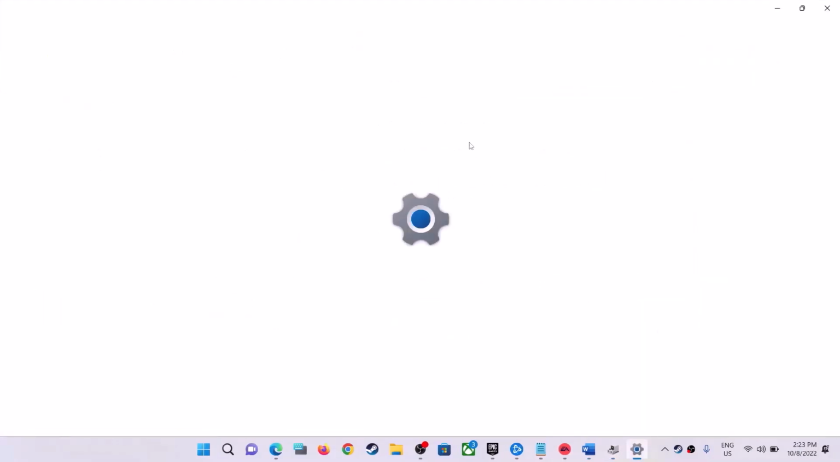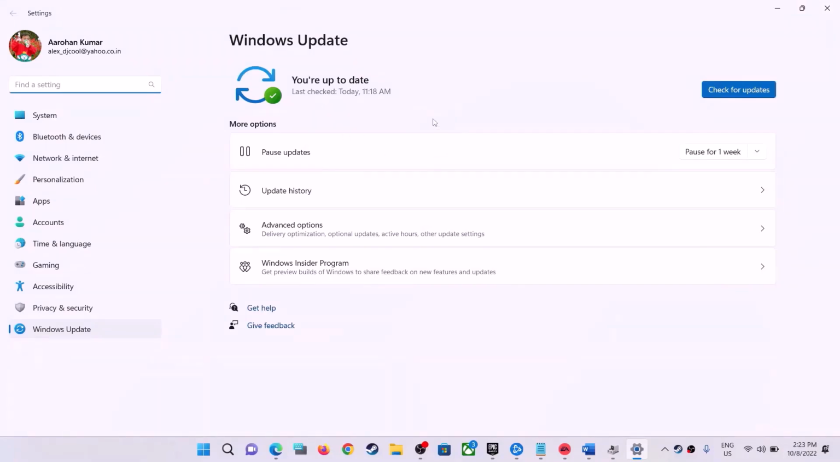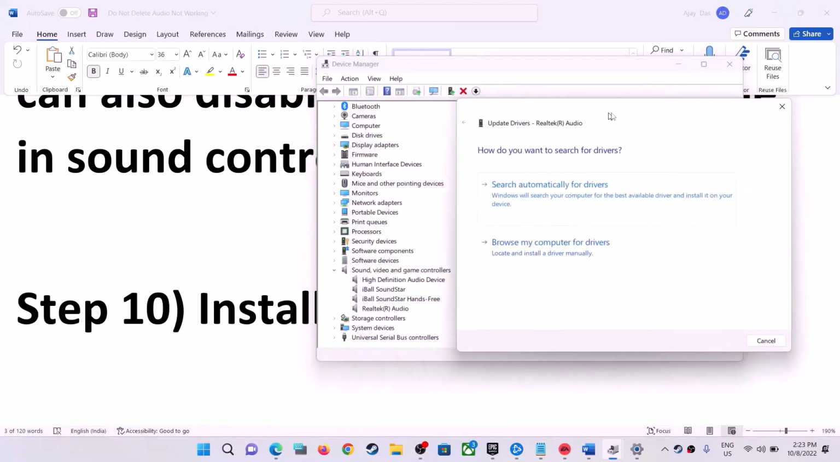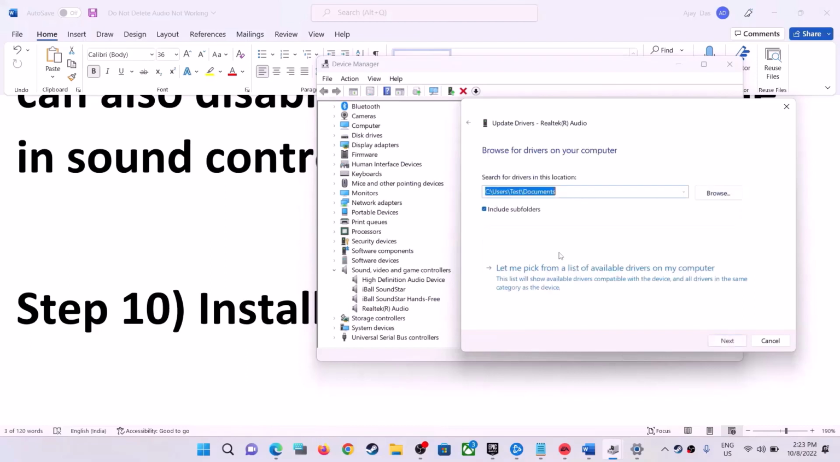Now this will launch Windows Update. Now if there is any update, in my case there is no update. So if you find any update, install it, restart your computer and then launch the game. Still if you're facing the problem, then make a right click on the speaker and then click on update driver and then click on browse my computer for drivers.